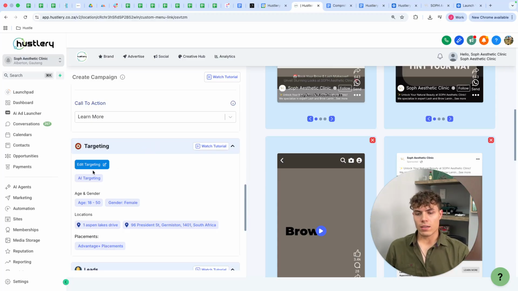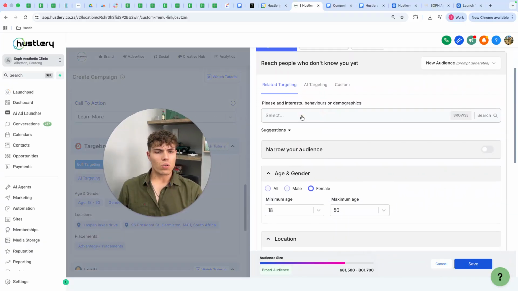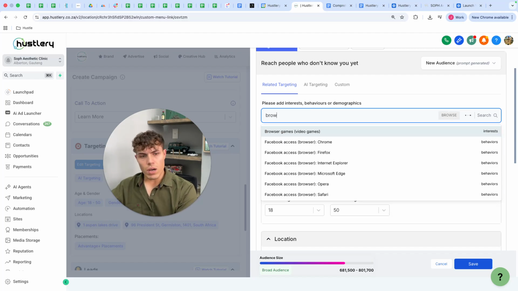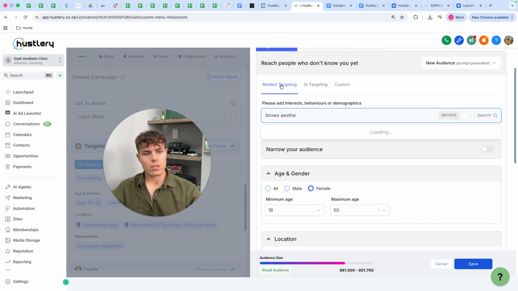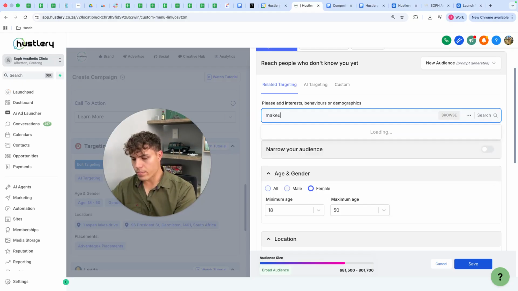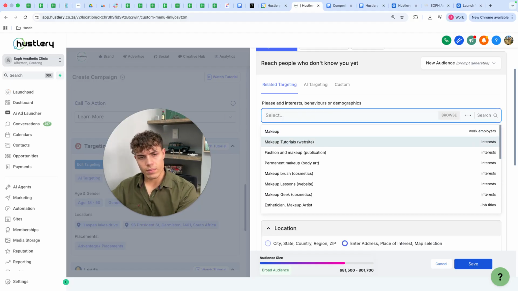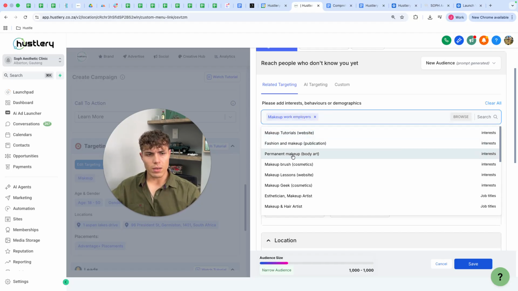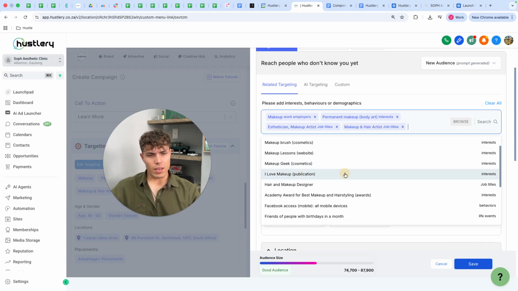So the AI does do some targeting, but if you just want to make sure, you can also go and select your own targeting over here. Let's say browse or something like that. Browse aesthetics. Or let's choose something else. Let's choose makeup. And makeup, permanent makeup, maybe esthetician, maybe a hair and makeup artist.